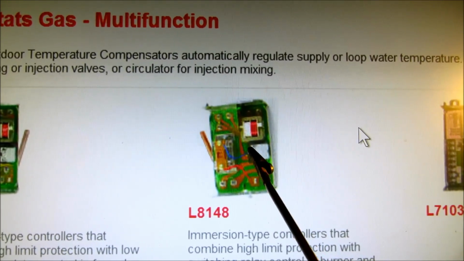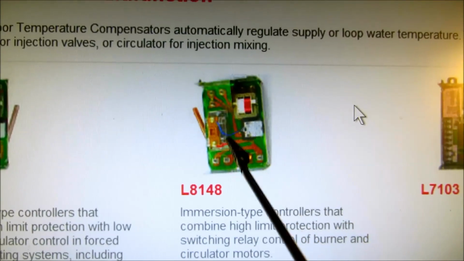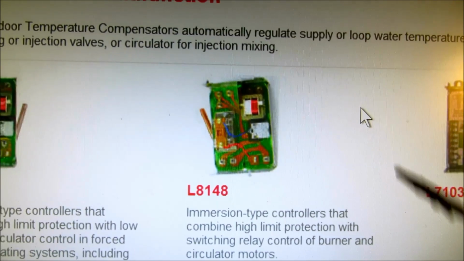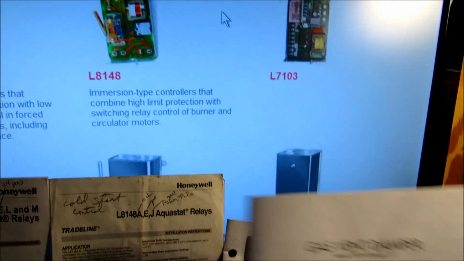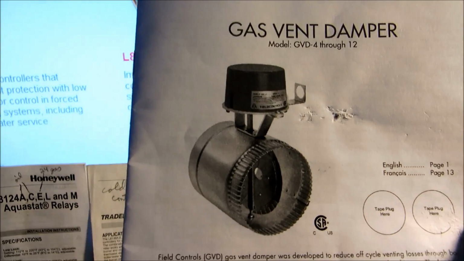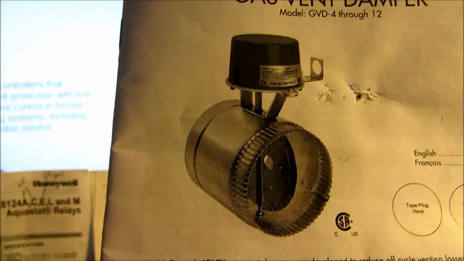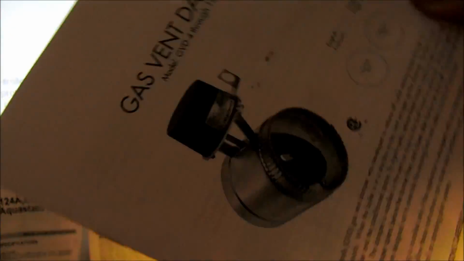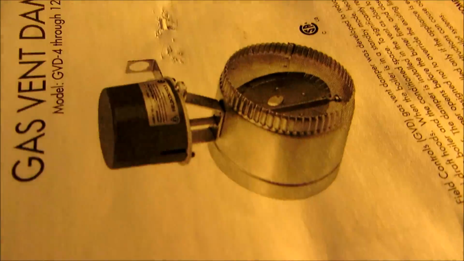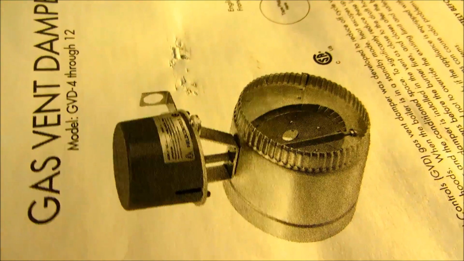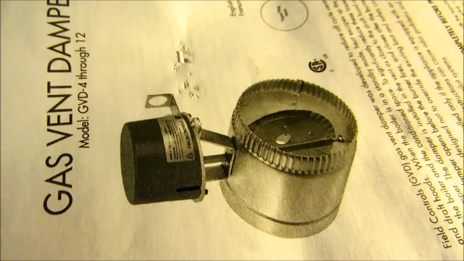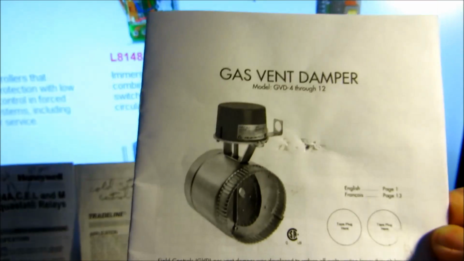And some of these controls would have a Molex plug down the bottom over here for a vent damper. Now with gas, you might have a vent damper like this. That basically just shuts off after the boiler's done working to keep the heat in the boiler. It'd be in a vertical position like this as a vent damper on some of the newer gas stuff. That's all 80 plus furnaces. On the high efficiency stuff, that's a whole different ball game.